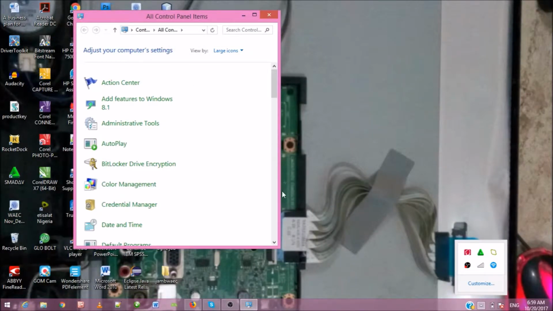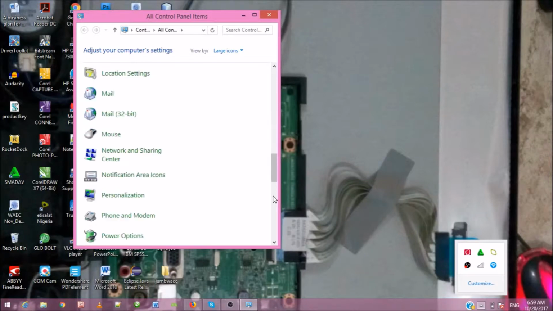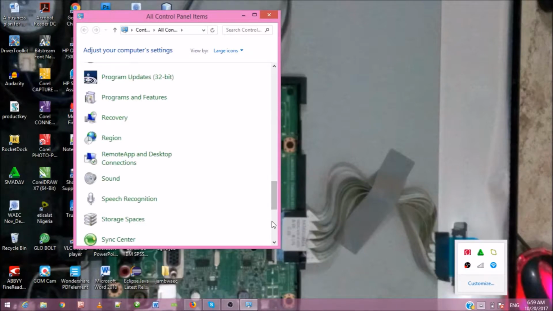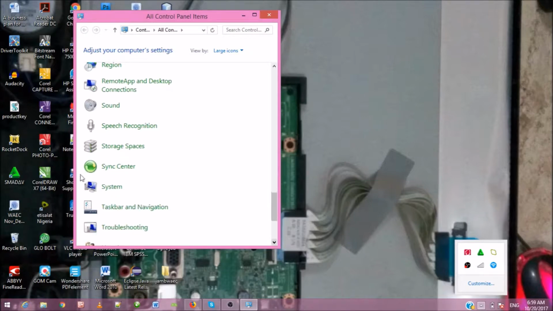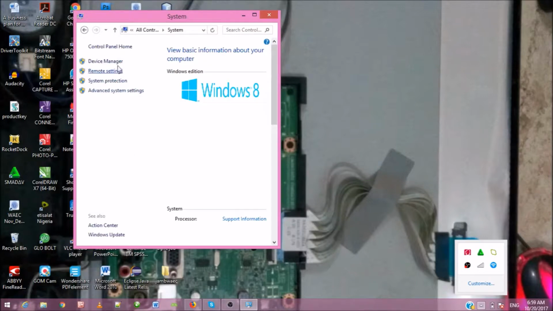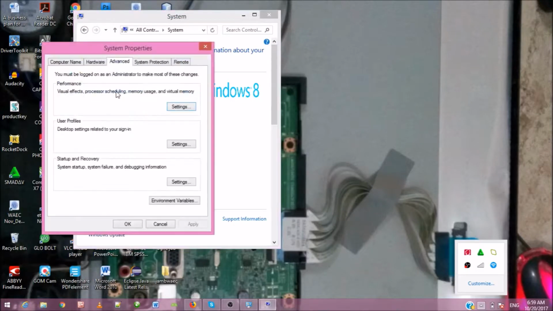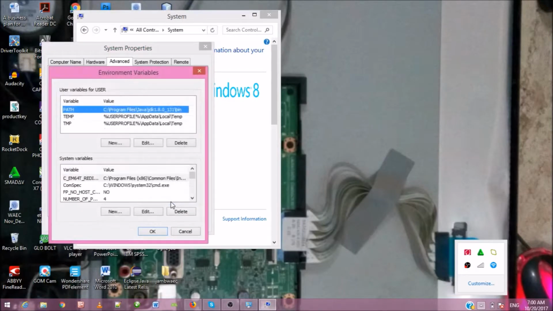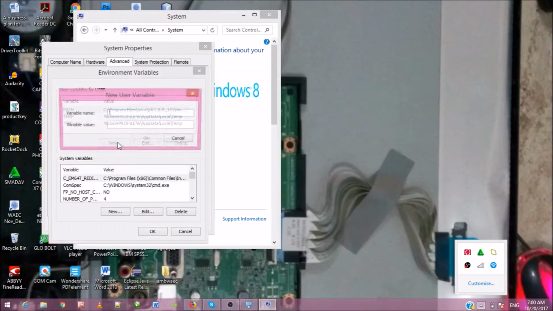So once you're there, look for systems. It's one of the options, systems. You can see it here. This is my system, so I click on systems. So after clicking on system, I'll go to advanced system setting. Click on advanced system setting, then go to environmental variable. You can see it, environmental variables. Then go to new. Click on new. Then when you click on new, type in capital letters, type path.